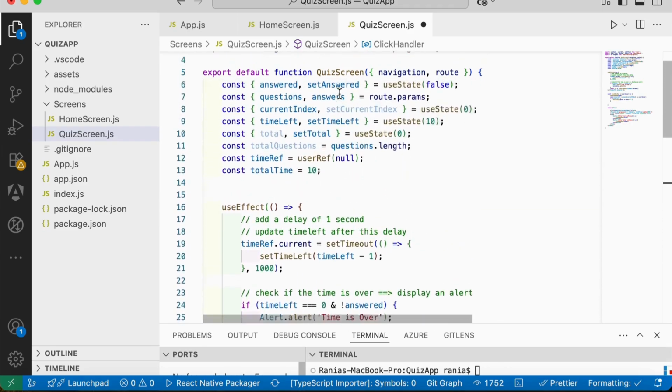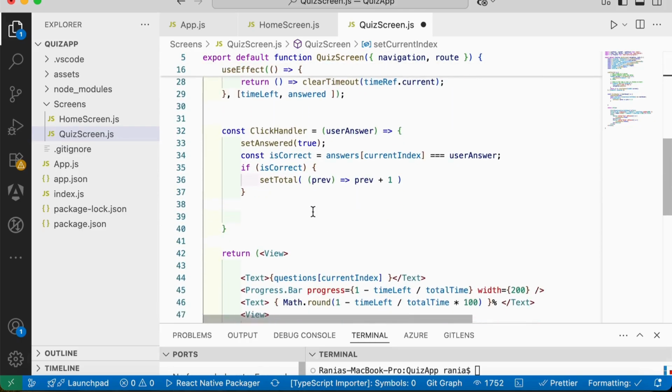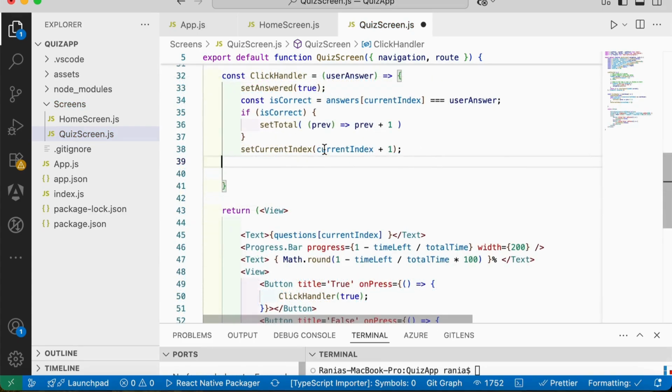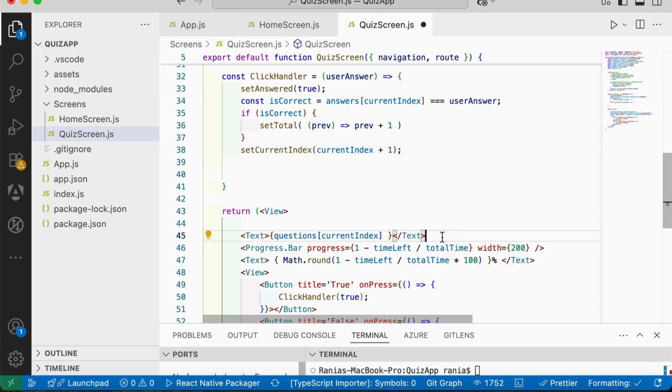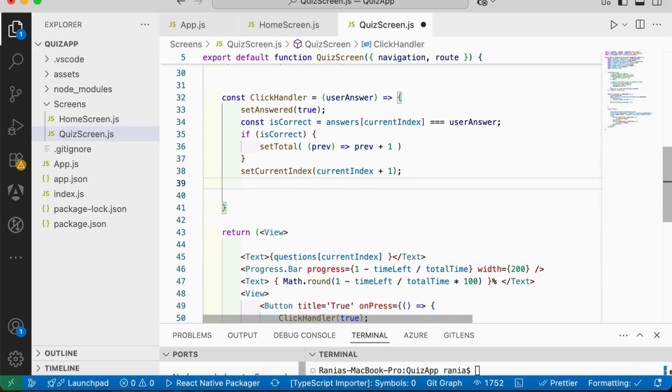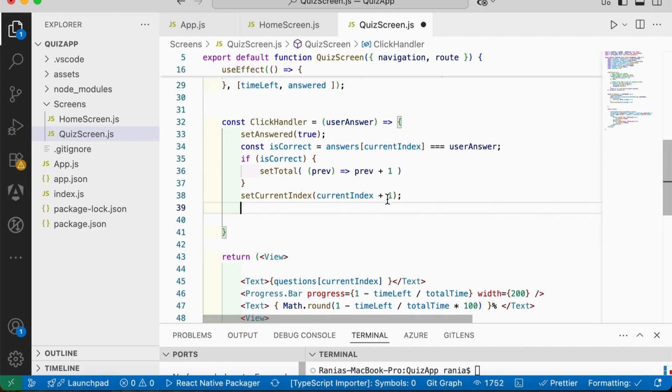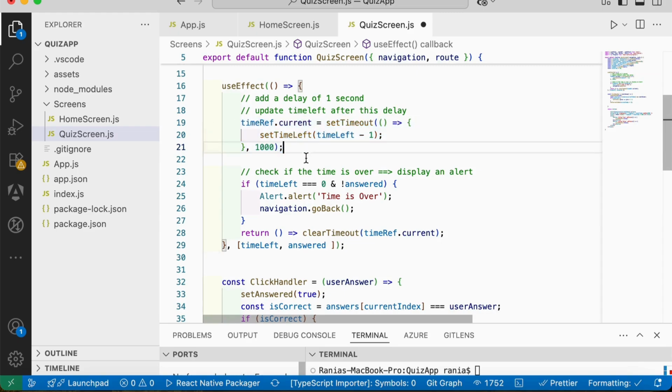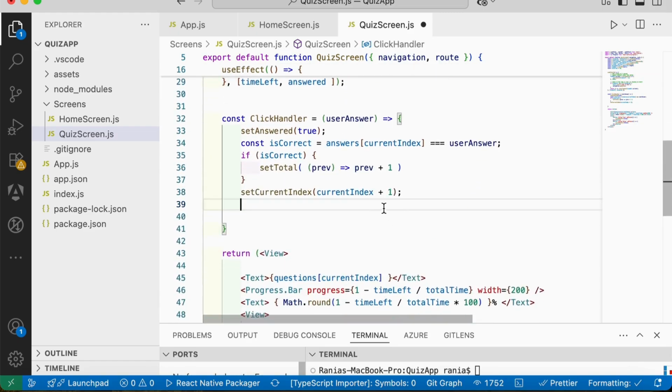So setCurrentIndex should be updated right now. So setCurrentIndex will be the current index plus 1, and after updating the current index, that will update the text of the question. We should check if we reach the end of the quiz or not, and if we reach the end of the quiz, we will display the result. If we are not yet at the end of the quiz, we will update the timer to give it a start again with 10 seconds for the new question.